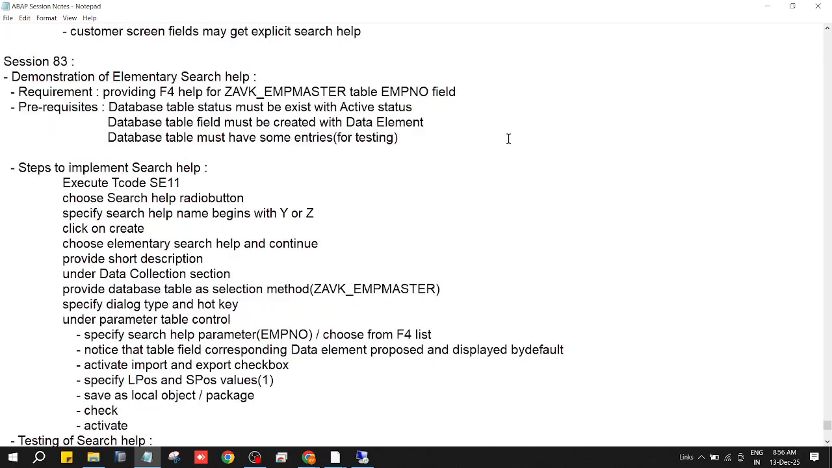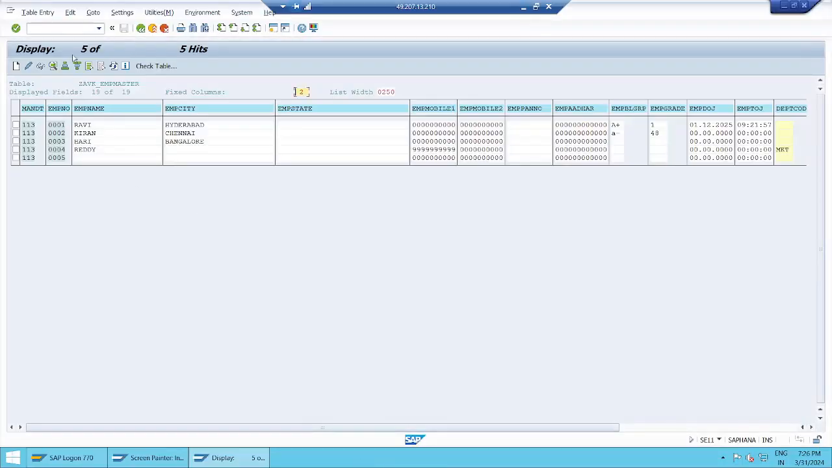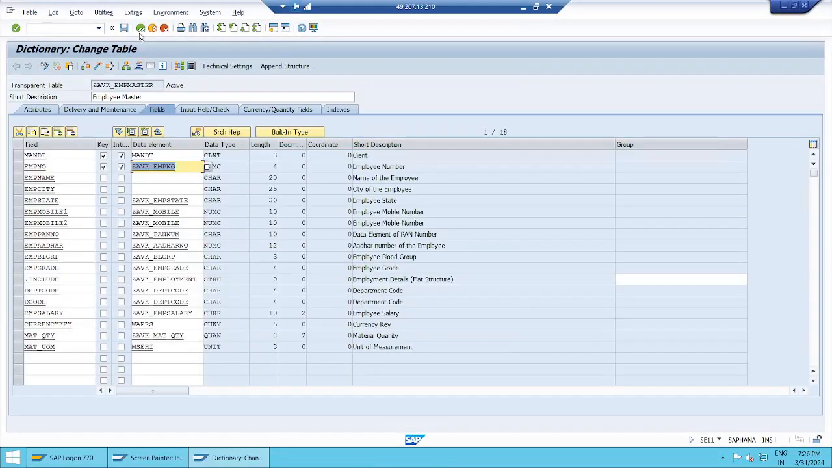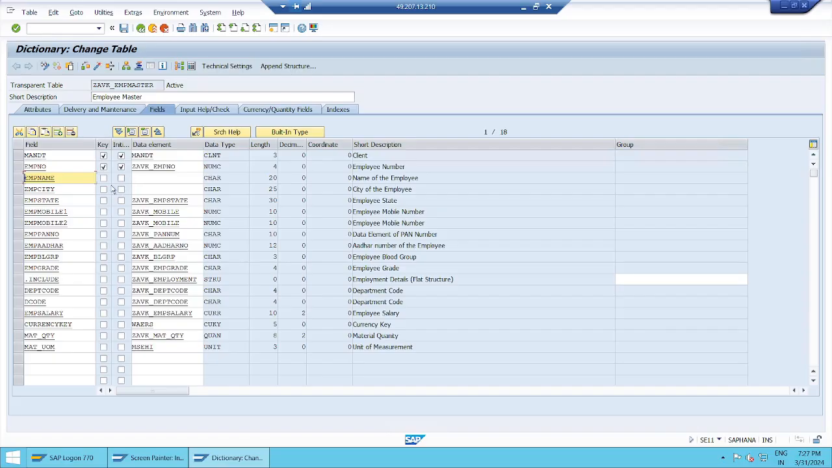The requirement is clear. First I have to fulfill it. Go to the table. The table exists and has some data. I am going to consider these two fields. It doesn't matter whether it is a key or non-key field, but what is important is that the field must be created with a data element. This is missing here, so you cannot create F4 for it.